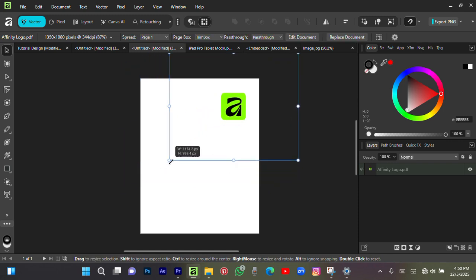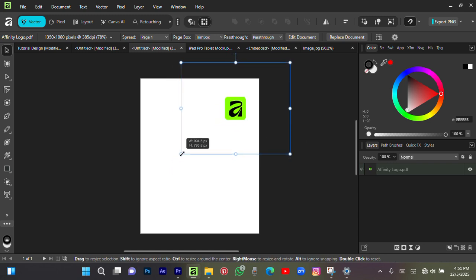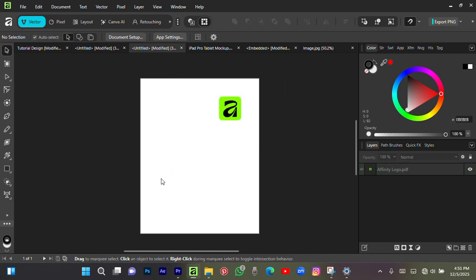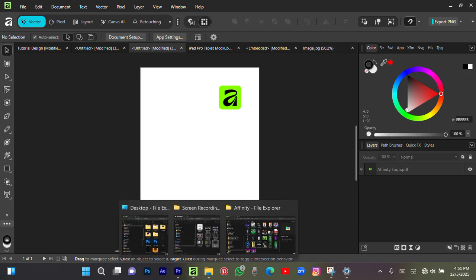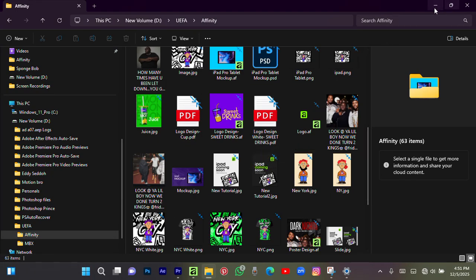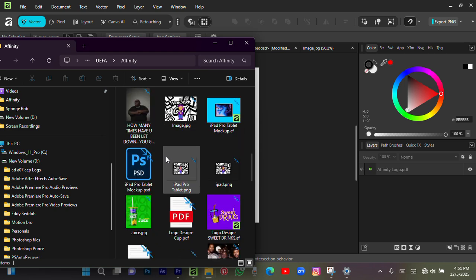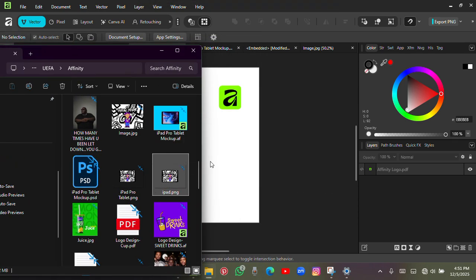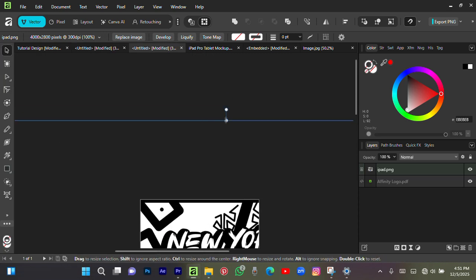Let's reduce the size. So the next thing I would want to add is the iPad. So let's pick it from here. I want to drag and drop it. All right. This is it. Okay, so now let's reduce the size of the iPad.